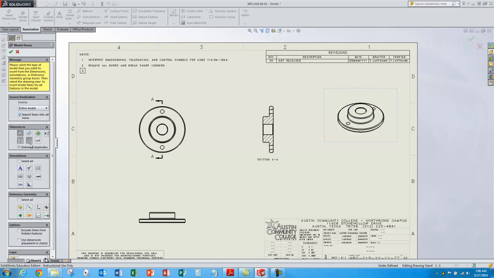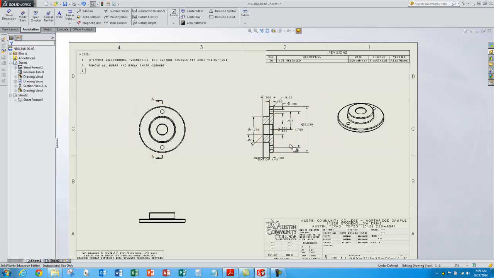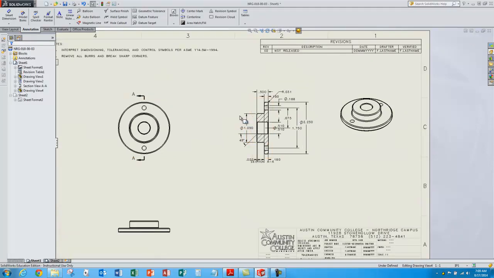We'll go ahead and automatically import them. We'll choose dimensions, we'll choose the Hole Wizard profiles, and we'll show the locations of those holes. So we've got the options we want, we approve that. Boom, there's all the dimensions that were created when we made the model.